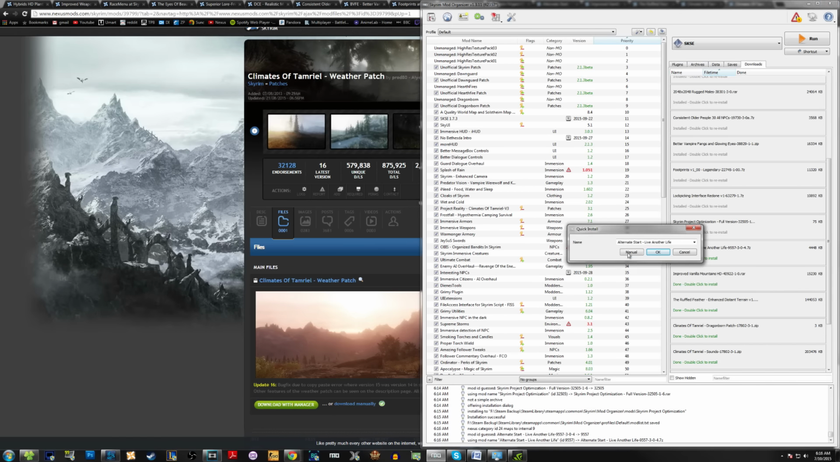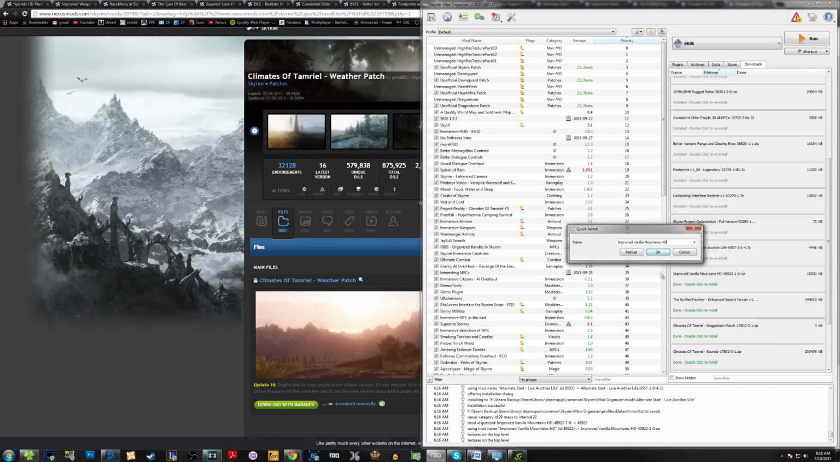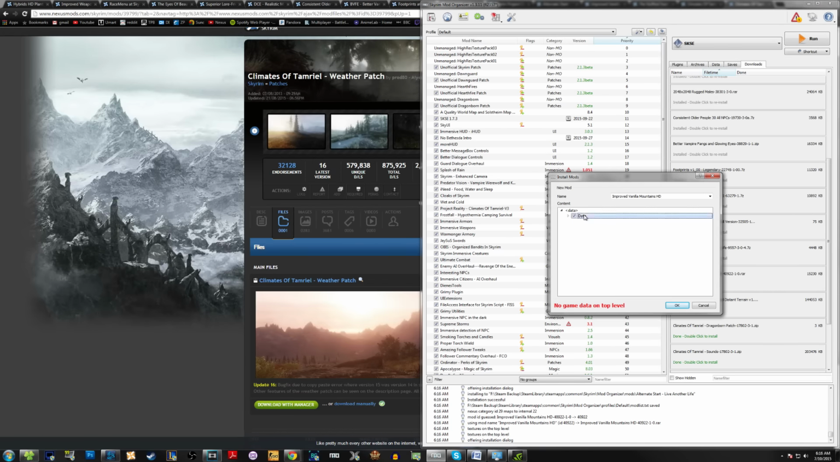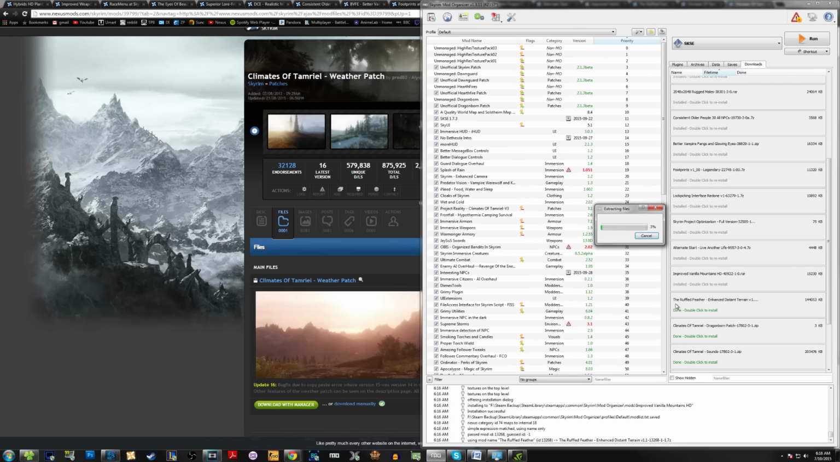Next up, Alternative Start, manual, perfect. Improved Vanilla Mountains, set as data directory. Now remember, with the Ruffled Feather, I do recommend Dyndolod, but if you're not going to use that complicated installer, we can just use the Ruffled Feather. And it still looks amazing, it just has a slightly larger performance impact.